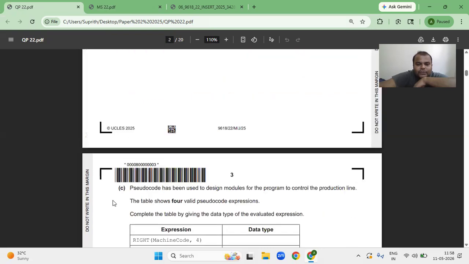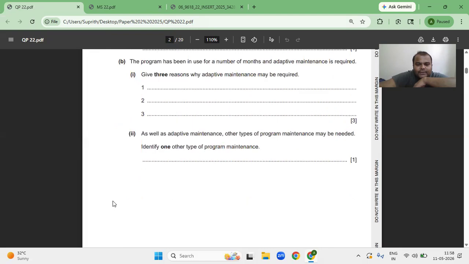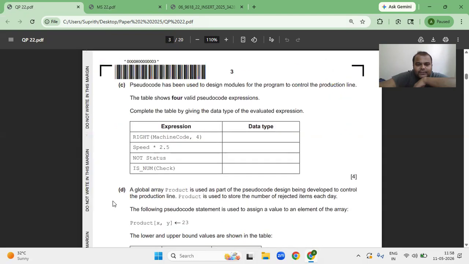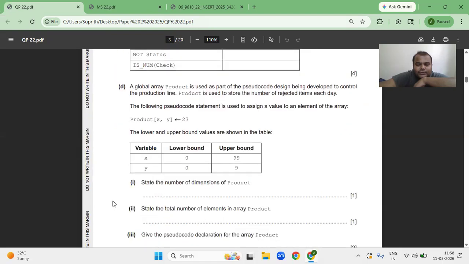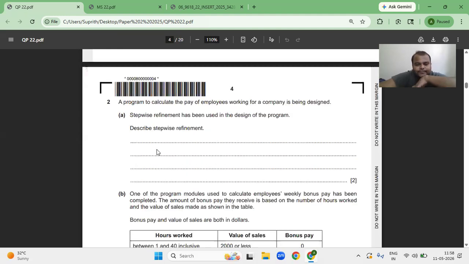So this question is for 1, 2, 2 plus 3, 5, 5 plus 1, 6, 6 plus 4, 10, 10 plus 4, 14 marks out of 75. Okay, now I can go to the second question.